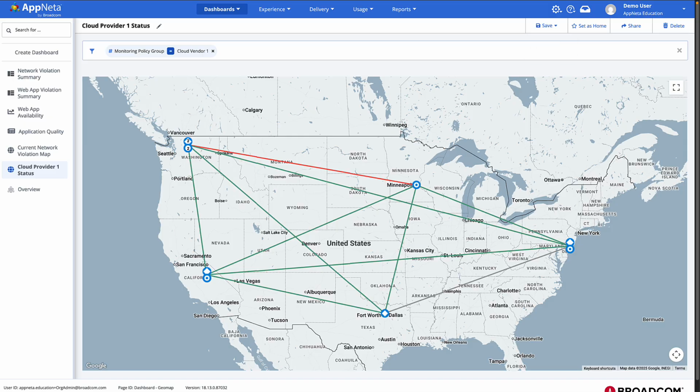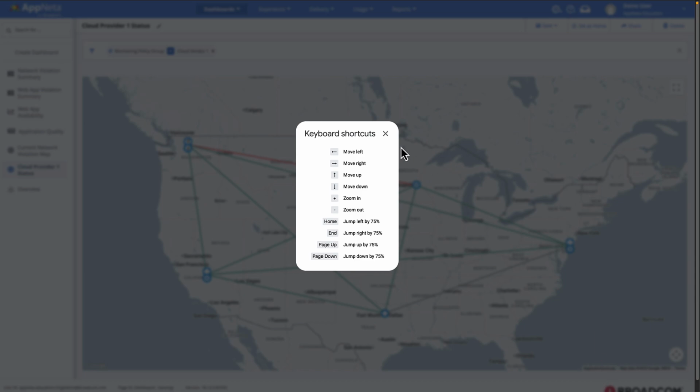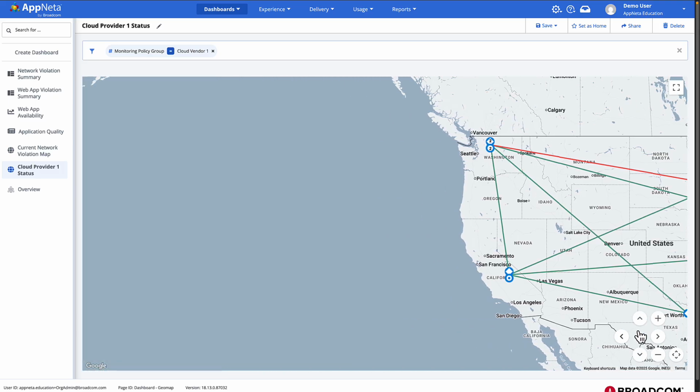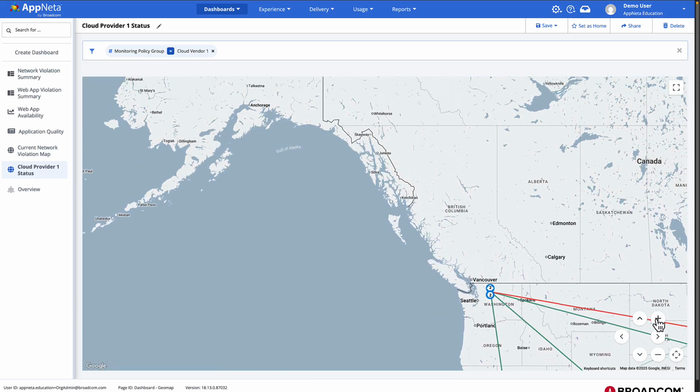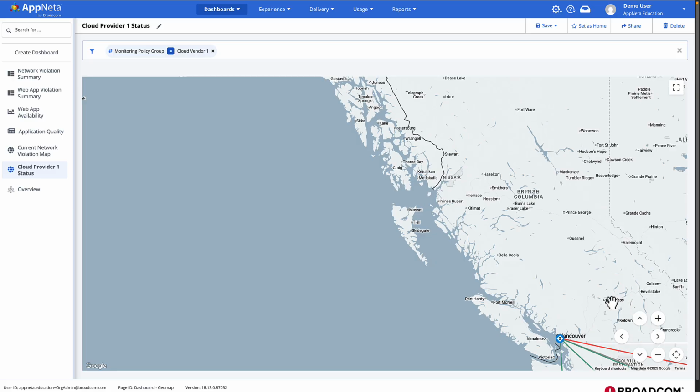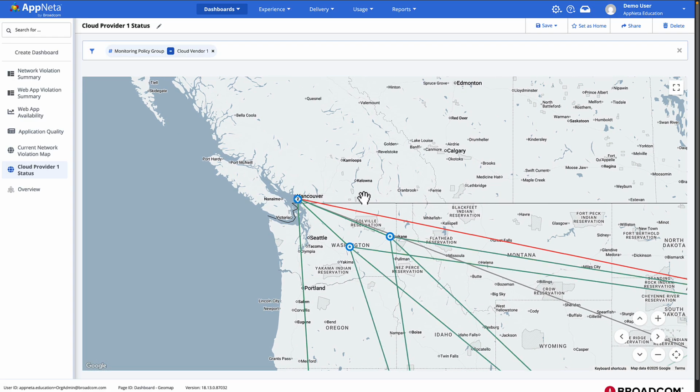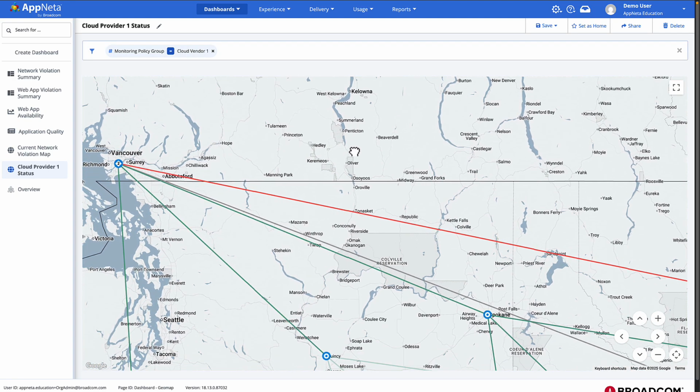With our dashboard created, let's take a look at how to use the current network violation map. To move or zoom within the map, use the keyboard shortcuts or the on-screen controls. Both keyboard and on-screen controls could make precise map navigation challenging. Most users prefer using a mouse to click and drag the map for ease and accuracy, and use a scroll wheel to zoom in or out.